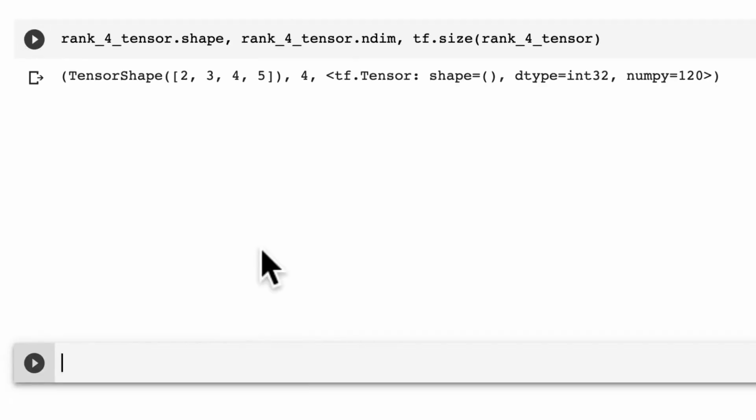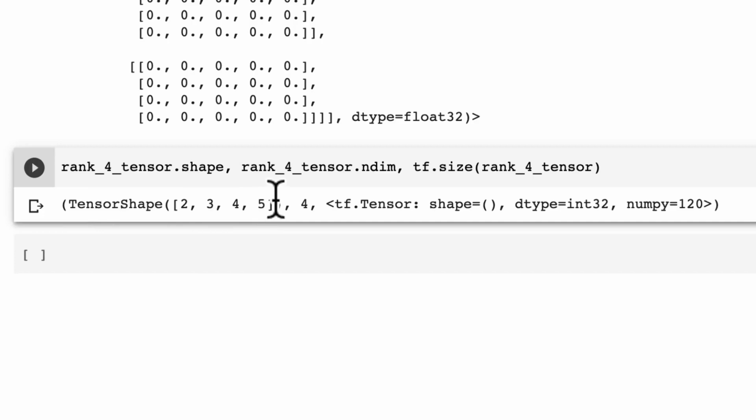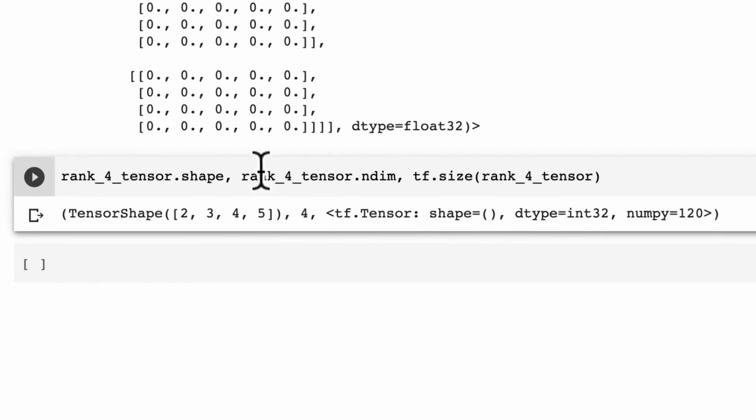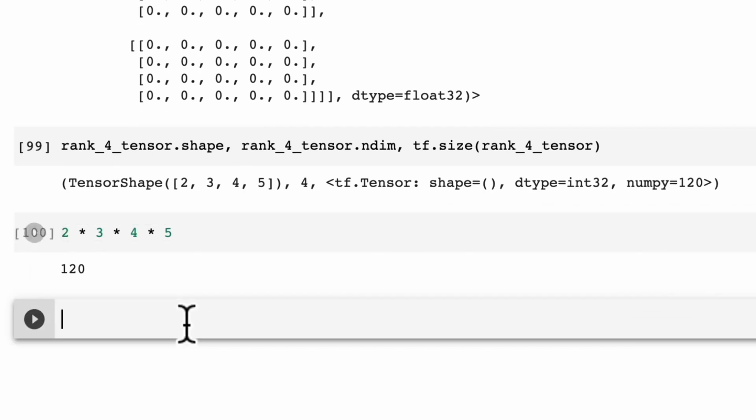So if we go there, boom. We look, these come in order again. So the shape is 2, 3, 4, 5, yep. The number of dimensions is 4, that makes sense because it's 1, 2, 3, 4, beautiful. And then the size is 120 elements. Now, what might that be? I'll give you a hint: 2 times 3 times 4 times 5. What do you think this is going to equal? 120. Beautiful.